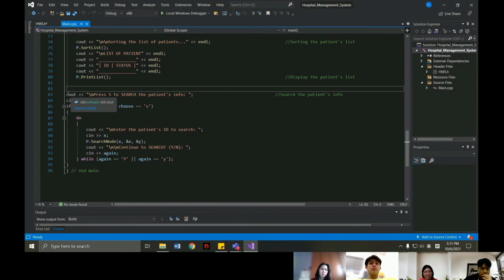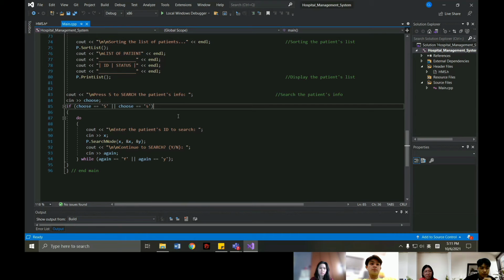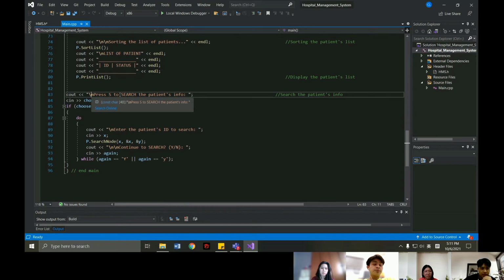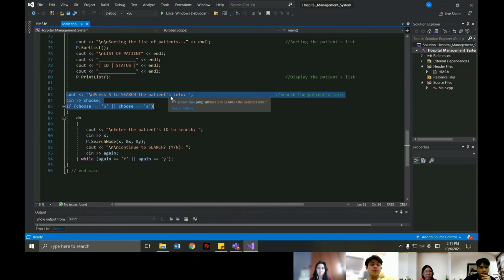Then you can undergo the search operation, like searching the patient ID and status. You just need to key in the patient ID to search the info, but you need to be cautious here: press S to start the searching. If you don't press S to start, you will end the program straight away. So that's all.